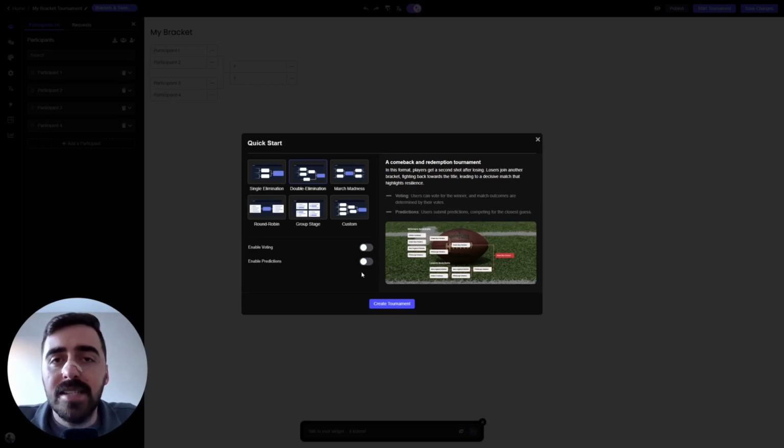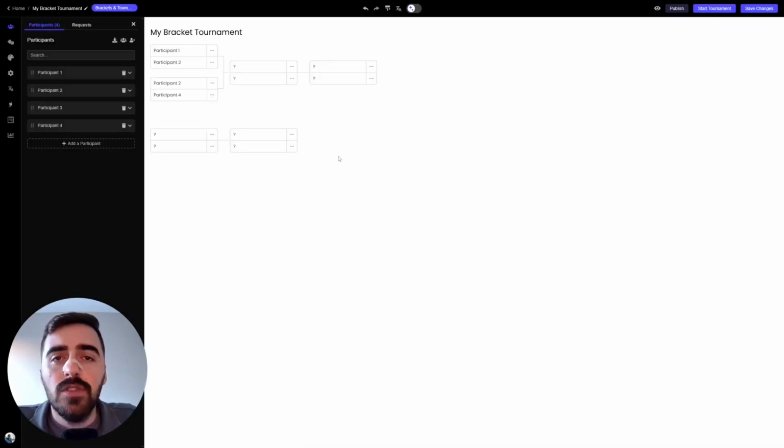In my particular case, I want to be the one that's going to manually update the bracket as the tournament progresses. However, if you want people to be able to vote or predict the outcome of the tournament, then you want to have these enabled. In my case though, I'm going to turn these off, and then I want you to click on create tournament on the bottom here. Then you'll be taken to this section, which is where you can start customizing your 20-player tournament bracket to your liking.